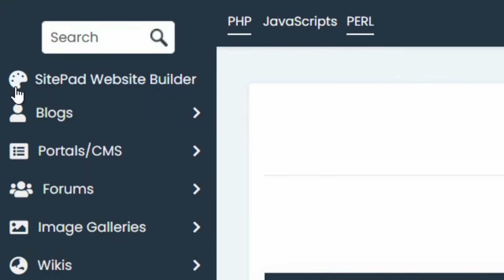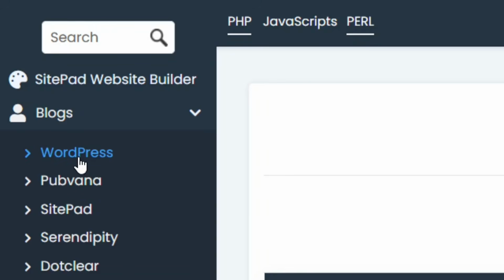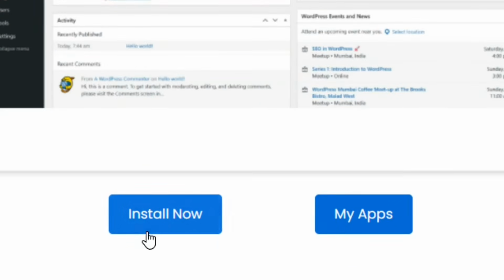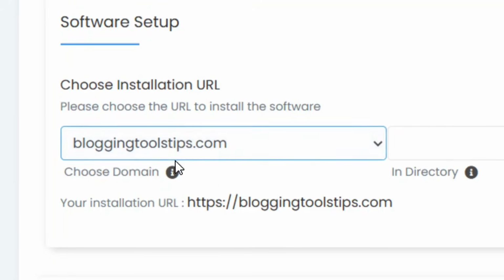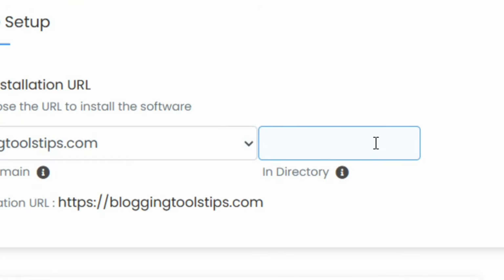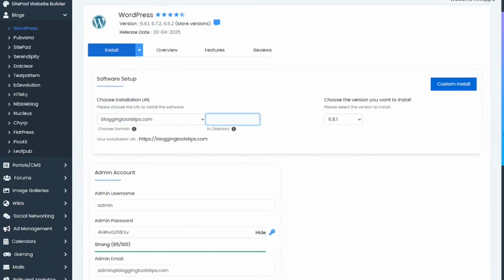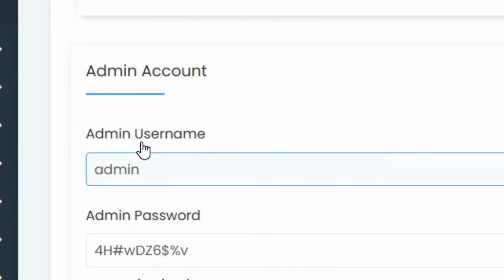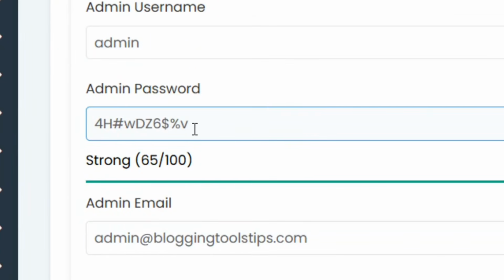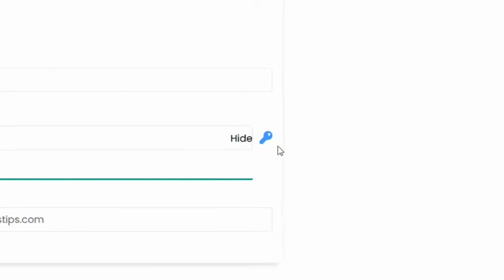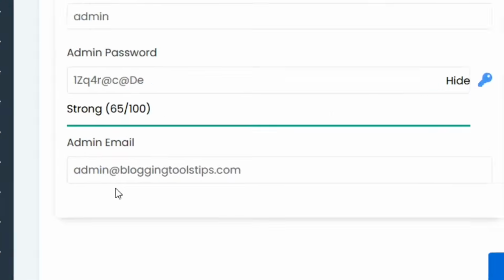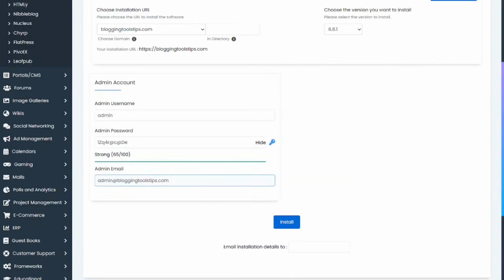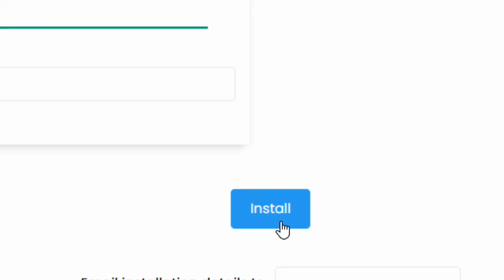From here, come to where you have the blogs, click on the right arrow and select WordPress. When you select it, over here you have the option to install WordPress, and you are going to see your domain name, the purchased one, here. The directory one, make sure it is empty, don't put anything there. Then set your admin account, the admin user name and your password. You can always click on this key to reset it, and then you can use the new one. Then this is going to be your email address. Click on install to install WordPress.